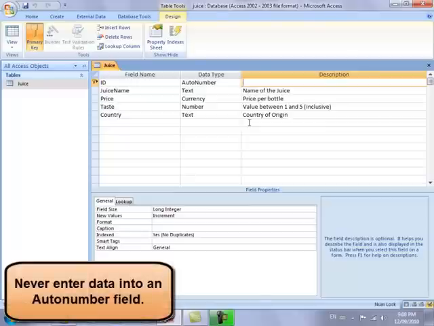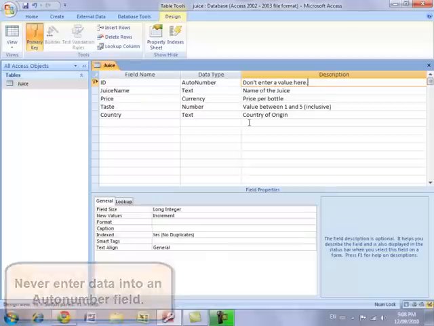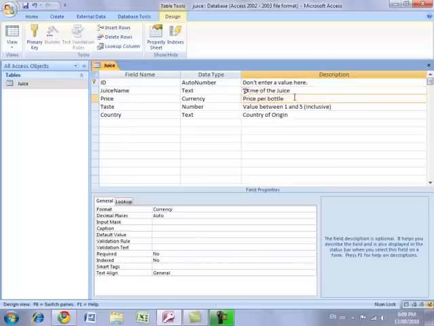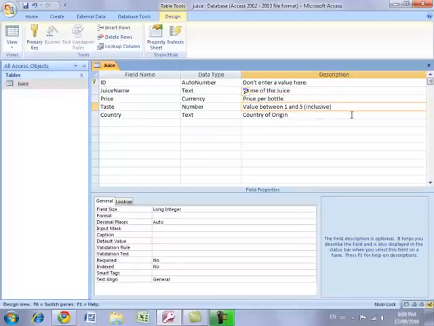So I'm going to type into the description here, I'm going to say don't enter a value here because the computer will take care of it. So that's the description I want to have shown on the screen when people have their cursor inside the ID field. Now I have descriptions for the other fields, and I'm going to go down to price. Now the price per bottle, that's set to be fine. And under taste, I'm going to say that the taste value is between 1 and 5 inclusive.